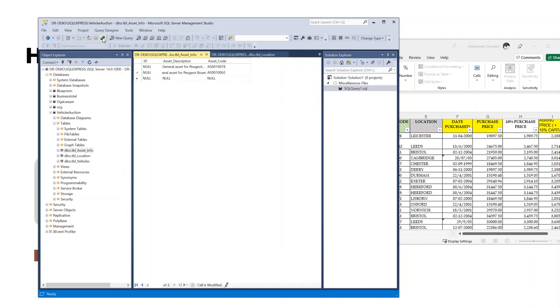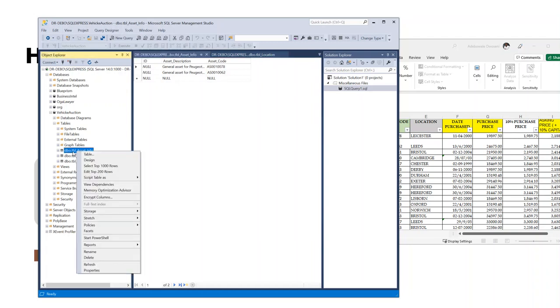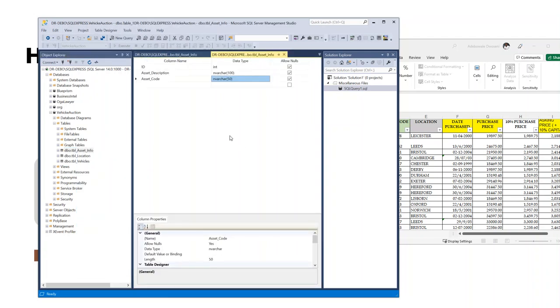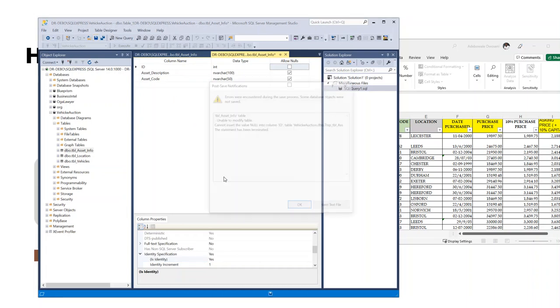Looks like we didn't make this an auto increment. So we have to go back to this asset info. We go back to the design, and this integer is supposed not to allow null. Identity specification. You see, we did not specify it as a primary key, so that's why it did not work. So we have to do that, and then we have to save.